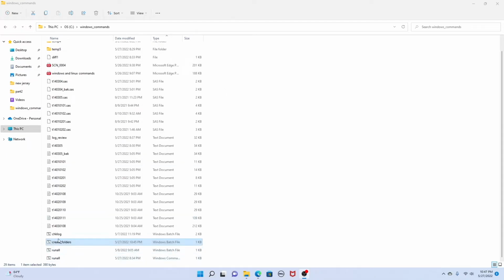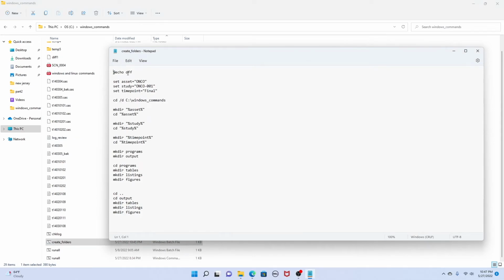Okay, so now let's look at this script called create folders. At the beginning of the script we have @echo off. Here we define the three variables. The users of the script can change the values here. After that, we use the cd command to go to the folder. Here we're using the Windows commands. This is the folder where we're going to create the study folders.